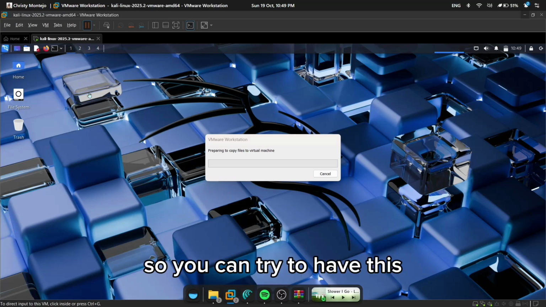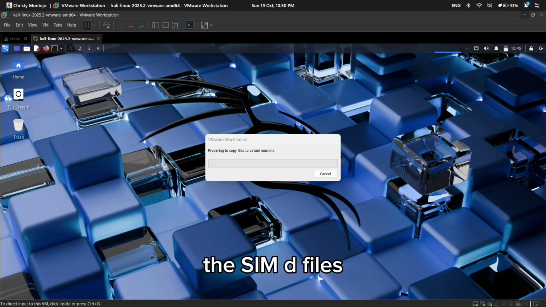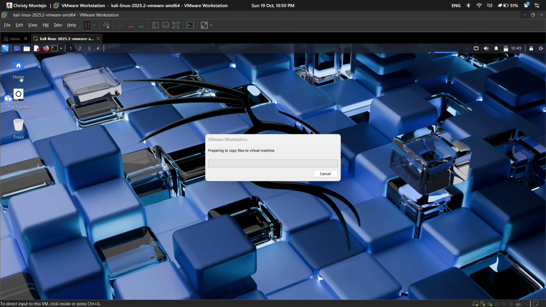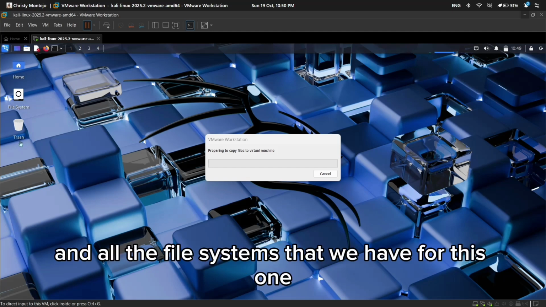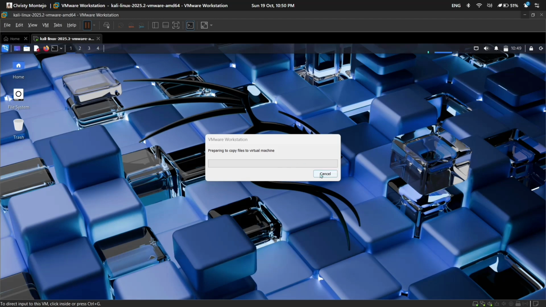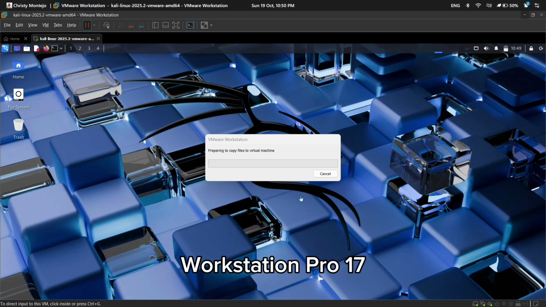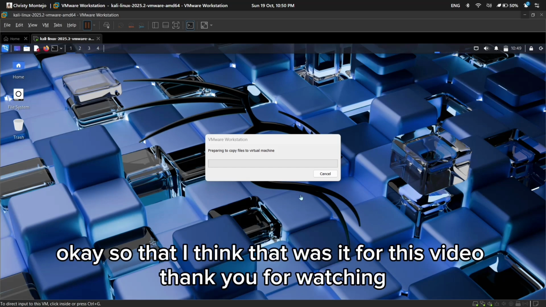You can try to open the CMD, or even the Firefox browser and all the file systems that we have for this one. That is how we can easily install our Kali Linux on a VMware Workstation Pro 17.